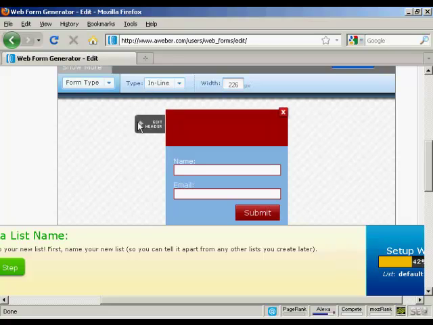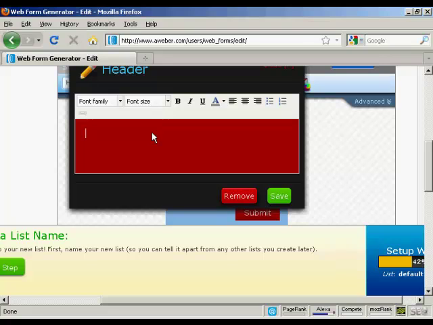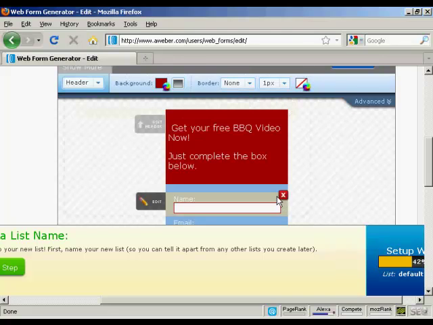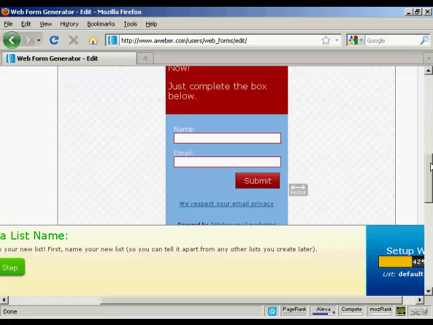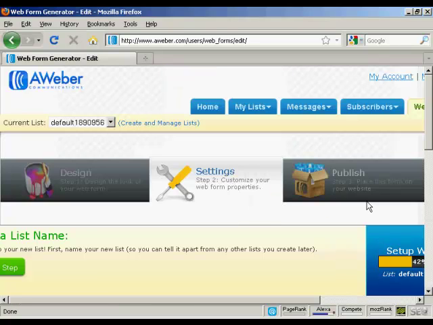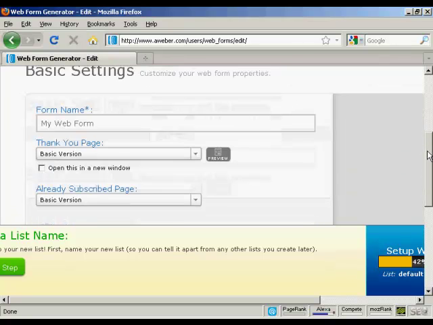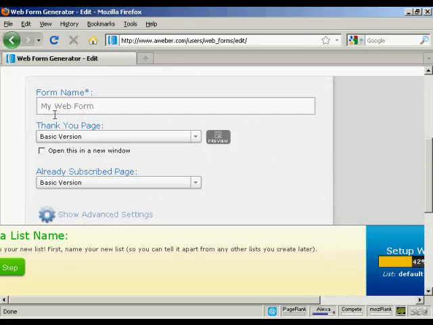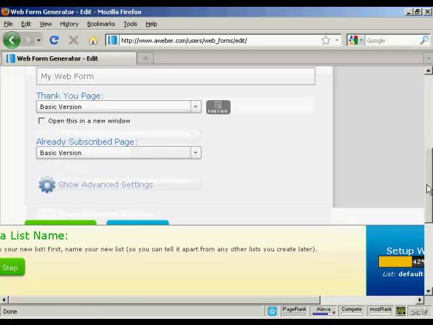You can edit the header by clicking here. There you go, get your free barbecue video now, just complete the box below, so click on save. There we go. And go to step 2, which is the settings, and you can customize your web form properties, whether you give the form a name, which is my web form. The thank you page, I'm just going to leave it as the basic version, and likewise if someone's already subscribed.